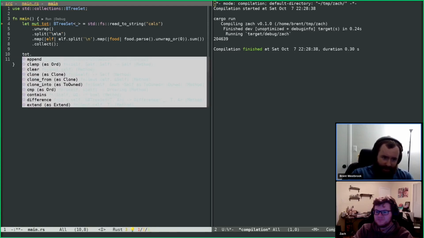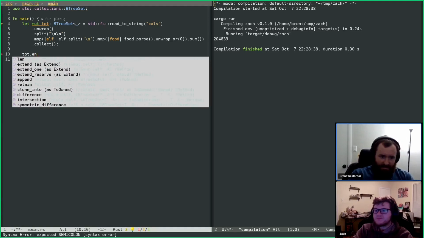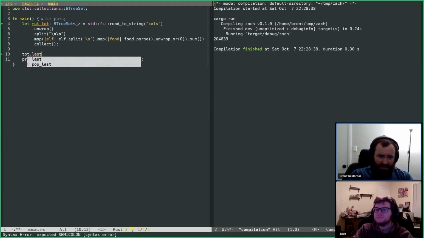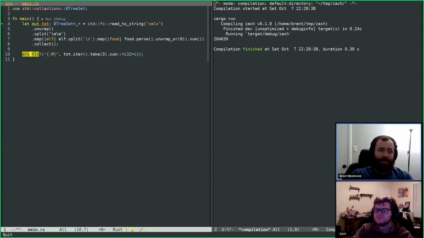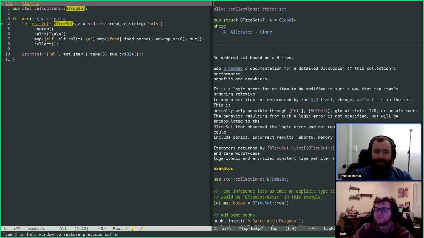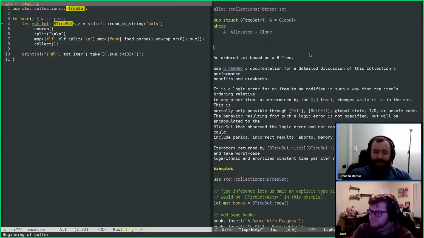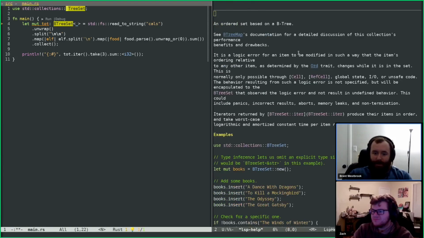Let's see what we can do at the end. So this, a B tree set. Oh yeah, my documentation looks a whole lot better than yours too. Apparently we have to look at B tree map.